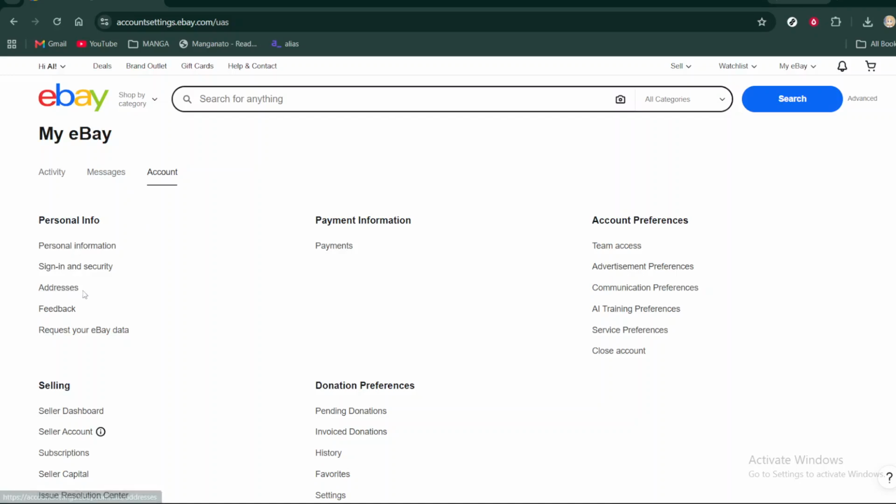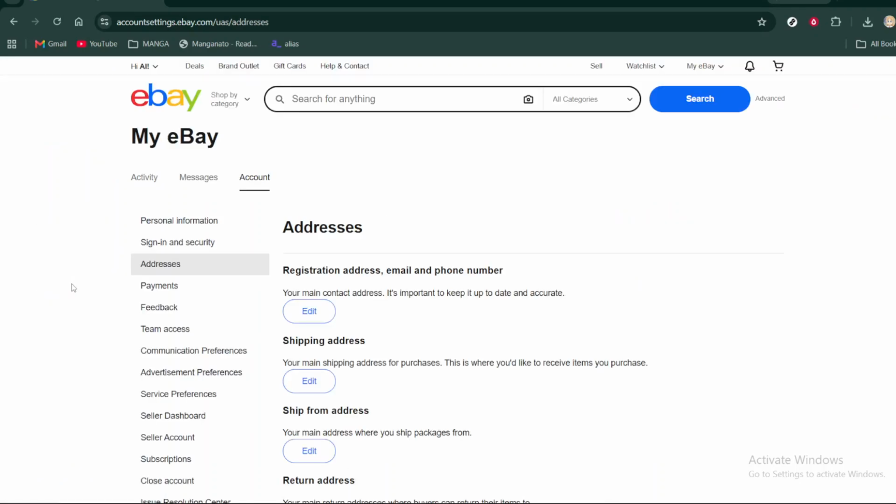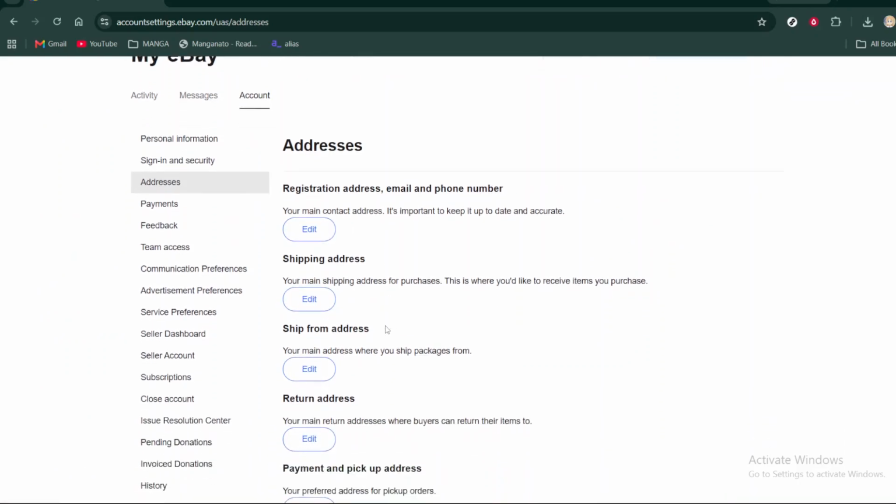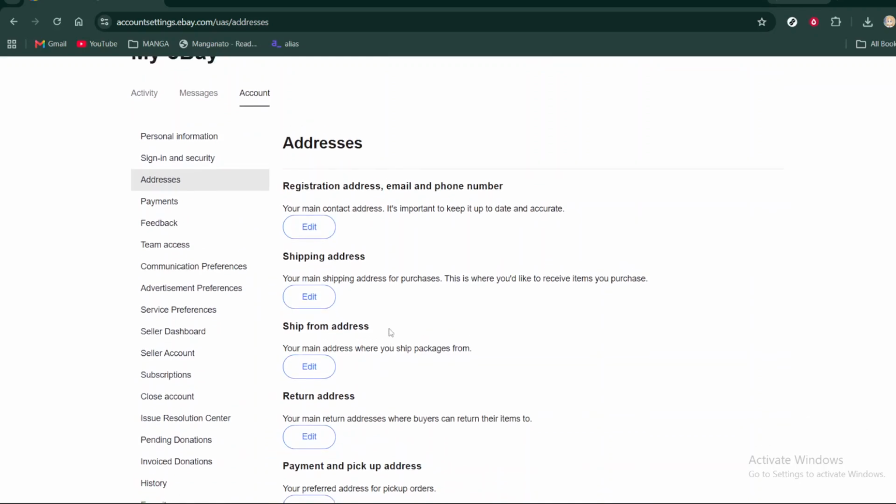Down the left-hand side of the screen, you'll see a list of options. Click on the one that says Addresses. This is where eBay stores all of the locations linked to your account, like your primary shipping address and your return address. Once you click on that, you'll see a few different sections. You might see your personal address, maybe a business address, but we need to scroll down a bit.